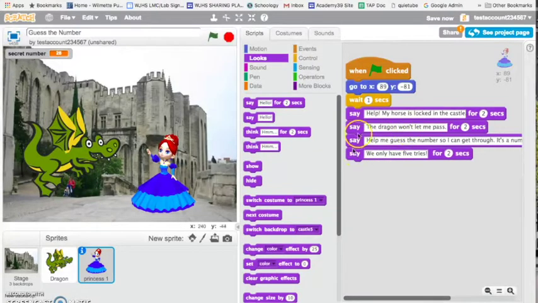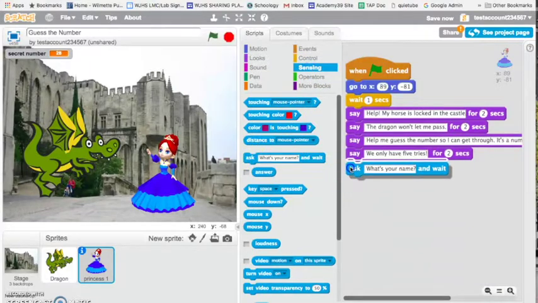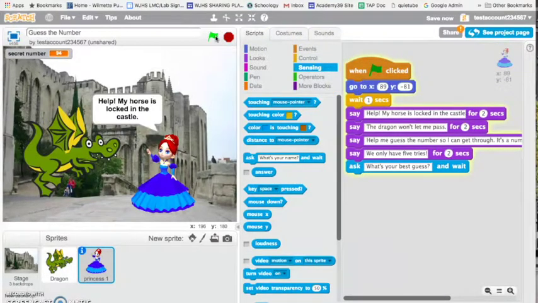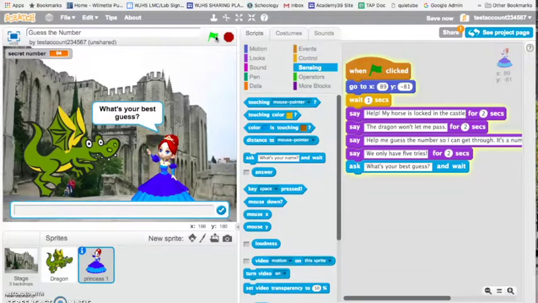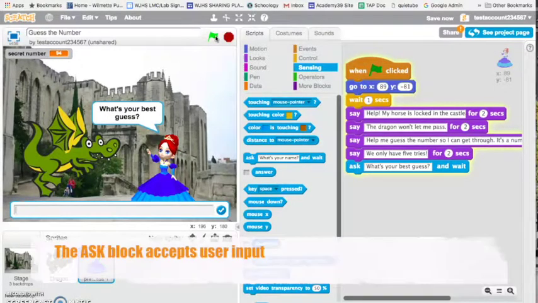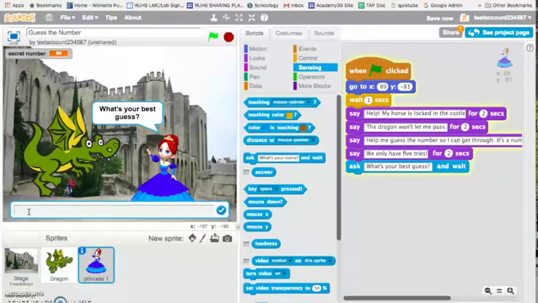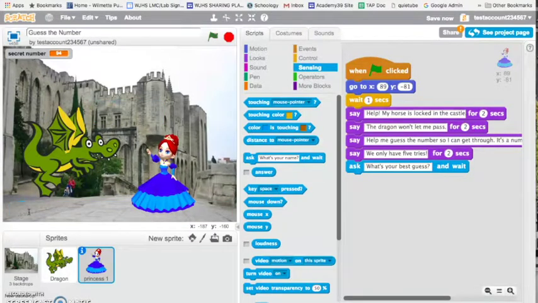So it might seem like you put a say block in, but actually we need to switch over to the sensing category and we're going to use the ask block. I'm going to change the text to, what's your best guess? And let's run it now and see what happens. So all of my instructions are going to come up again. And now you're going to see the difference between say and ask. So as soon as the ask block is run, you see that you get an answer box here down below. And so I'm going to just guess 50. I hit enter on my keyboard and nothing happens because I haven't programmed anything else to happen.